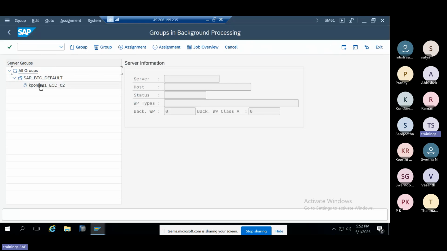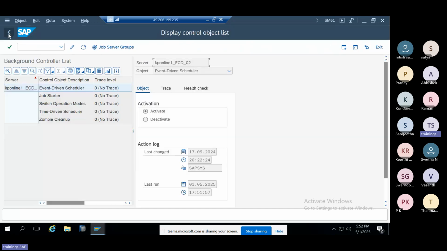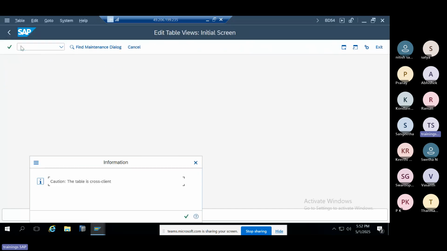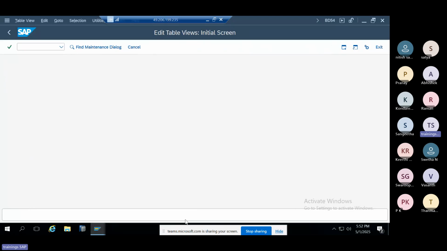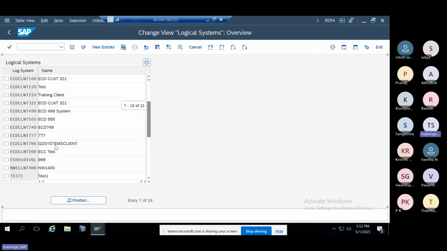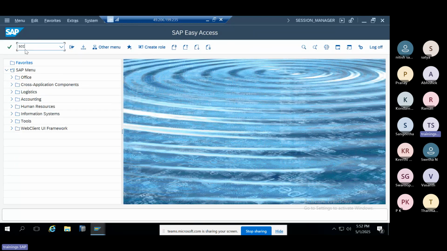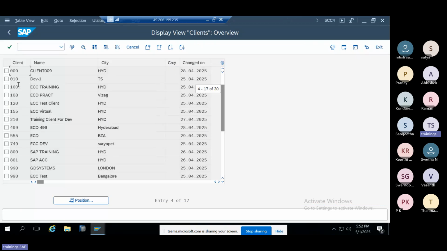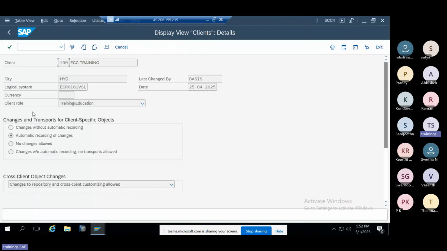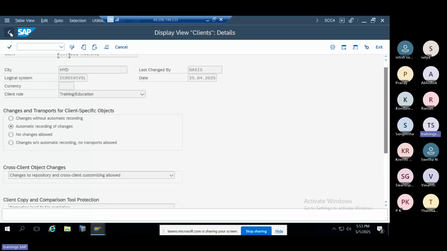Why? Because in production there may be different settings and quality may have different settings. All the production entries will come. You need to check this part, right? And also the BD54 logical system entries, you also need to take a backup, or take the screen capture or backups, whatever it may be. Then SCC4 for client settings, you can take it out. What is the current client setting? Is it modifiable or not modifiable? That information you can take out, right?